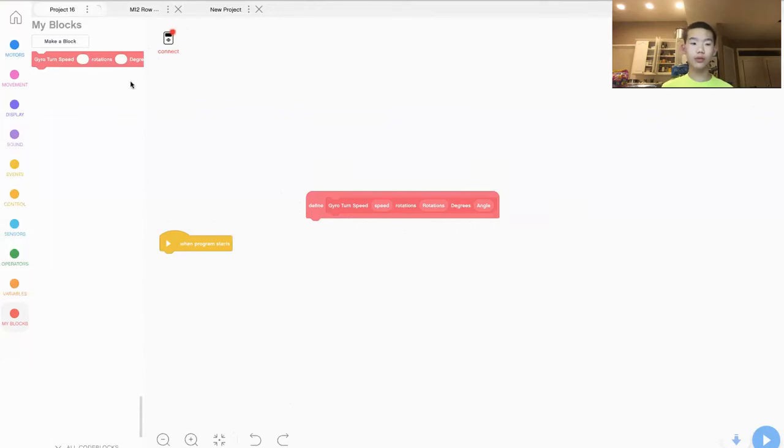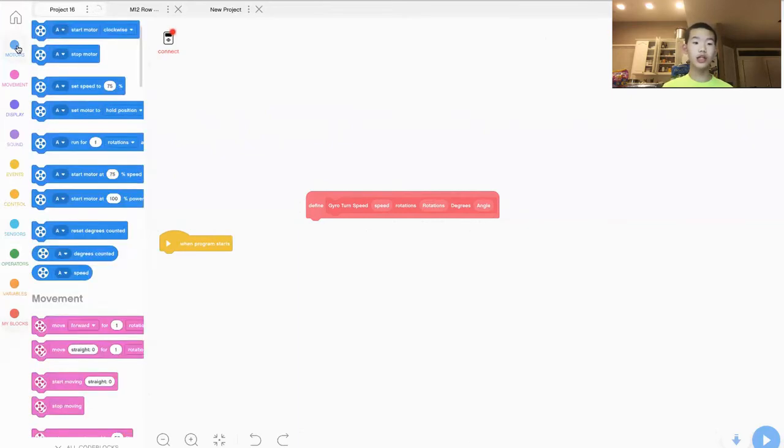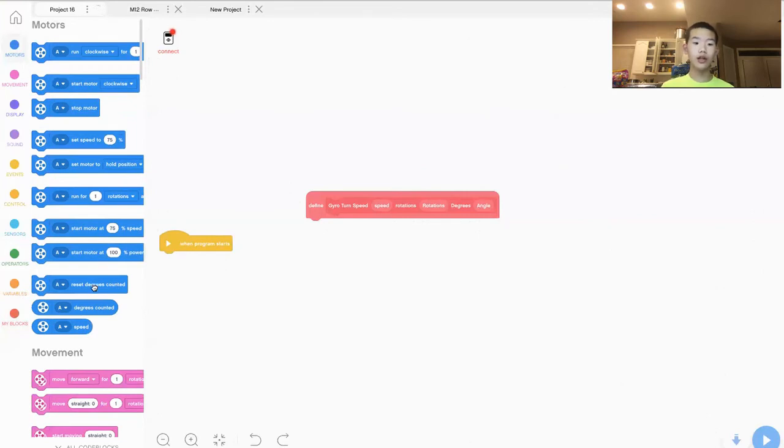So first of all, what you want to do is reset your degrees counted for each motor that you are driving. So we go to the motor section and we click on reset degrees counted, and you can also right click it and click duplicate so that you have another one, because we are using two motors to turn. We need both motors to reset degrees counted. Now GyroTurn is not necessarily just for turning the robot, it's also for going forward, backward, or at any type of degree.